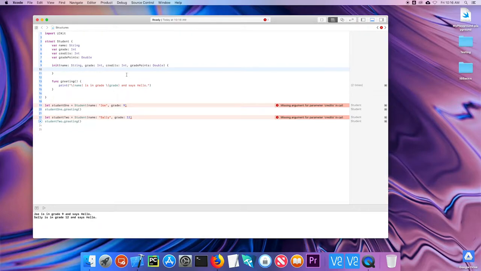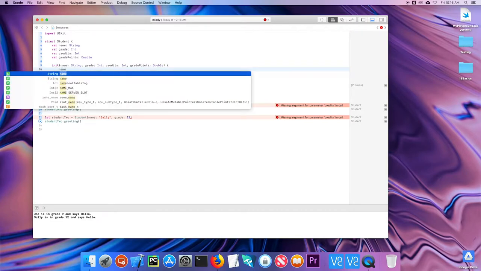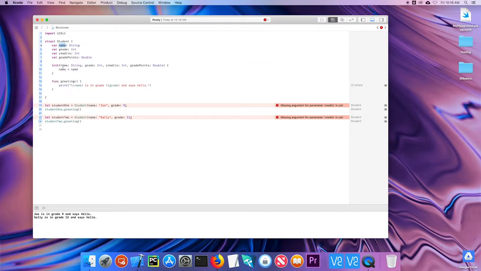So now what I need to do is I'm taking these parameters, I need to assign whatever these values are to these instance variables. So I need to go name equals name, because this instance variable is called name and this parameter is called name. And you can see that I'm getting an error because it doesn't know which name I'm talking about. So in order to differentiate, I use the keyword self. And self.name refers to the self, or the name that is of the instance. This name is coming from the parameter.